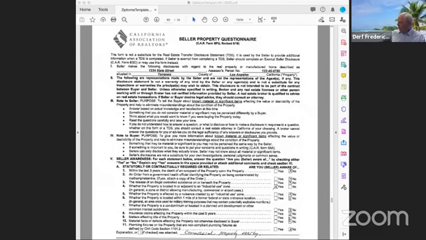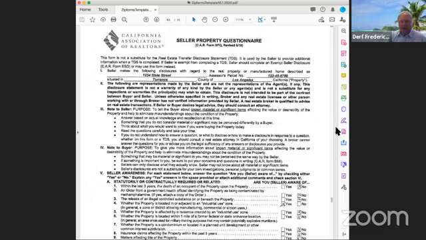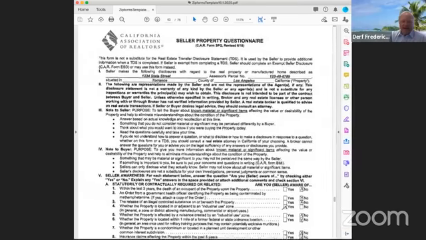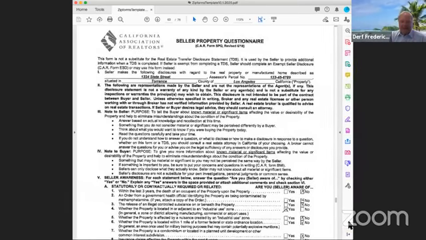We were told from the CAR attorneys that each of the questions that are asked of the seller here was a major lawsuit that the CAR attorneys knew about. And so they've made this questionnaire to be more inclusive than just those few questions that are asked of the seller in that state mandated TDS.